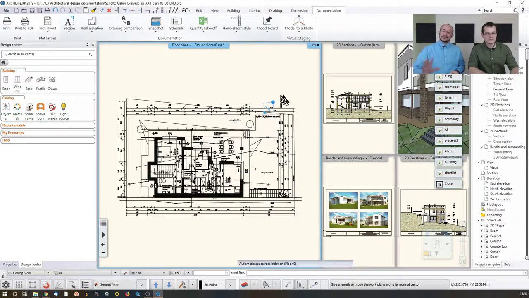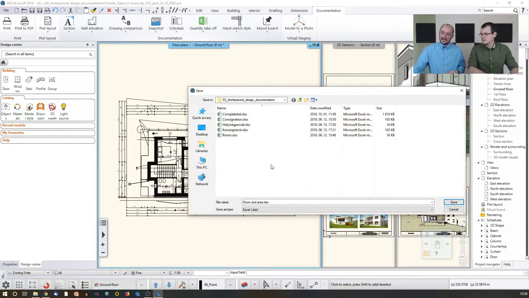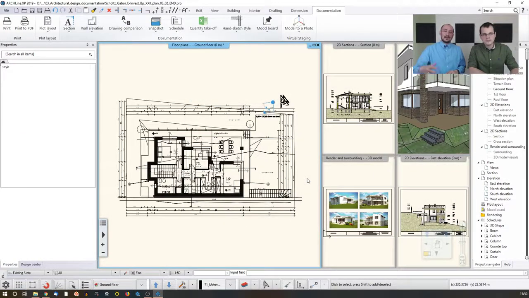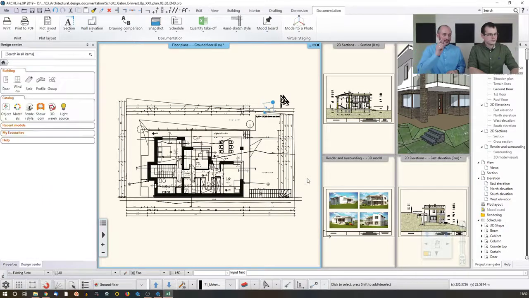So I click OK. Now the software goes through all the rooms and makes changes if it's necessary, updates itself. And then when I'm done with that, I can save that as a room and area XLS file. So I just click on save, and if I have Microsoft Excel installed on my computer, it appears on the other screen. So let me bring that back up.